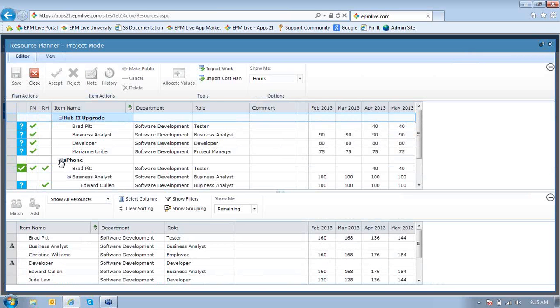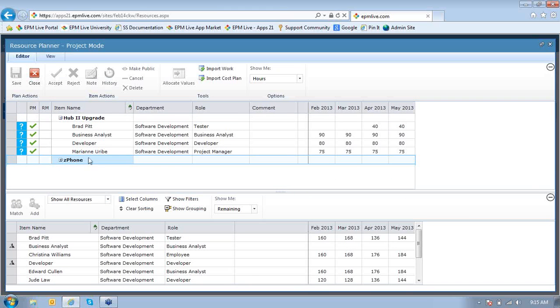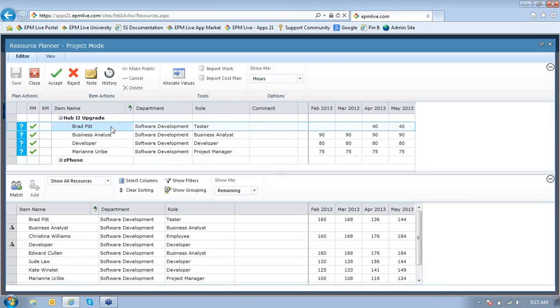So I see there's another project here for other resources that are in my department. I'm going to go ahead and minimize that project and just focus on this Hub 2 upgrade project for right now. So here I see that I have a tester, Brad, that has been requested, and I know that Brad will be a good fit for this project.